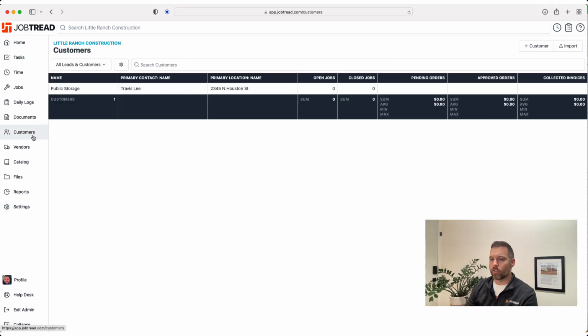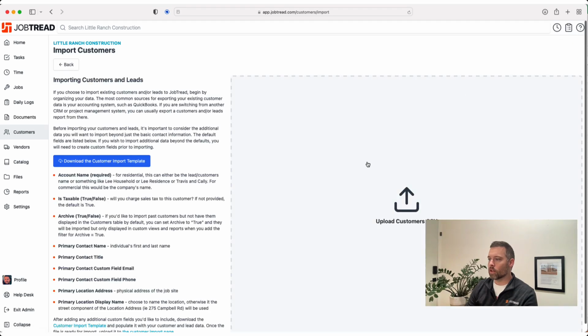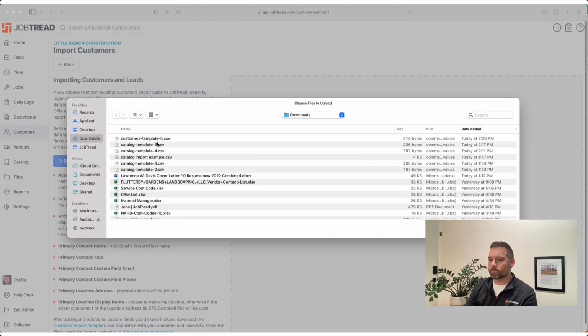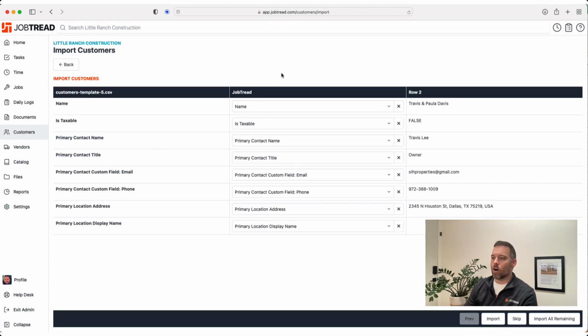But if we go back to the customer list, we click import, click the upload button, choose our file. All of these headers should match perfectly because we downloaded it from JobTread. So left-hand side, these are the headers in our spreadsheet. Middle column is going to be what we're importing into. I don't think you'll need to adjust any of this. And then just click import all. And assuming everything was set up correctly, it's going to import.